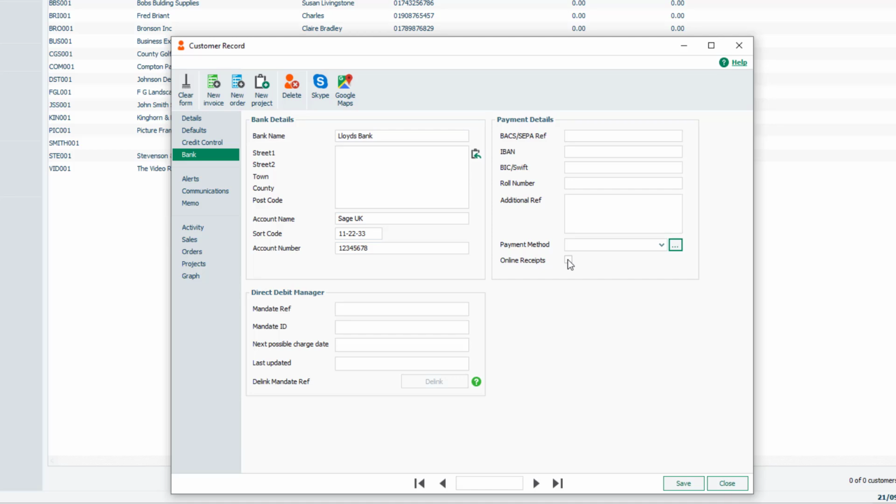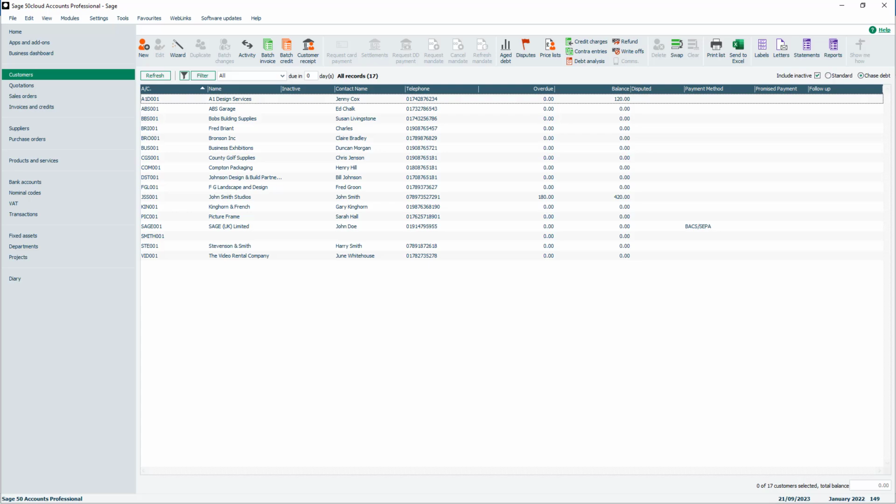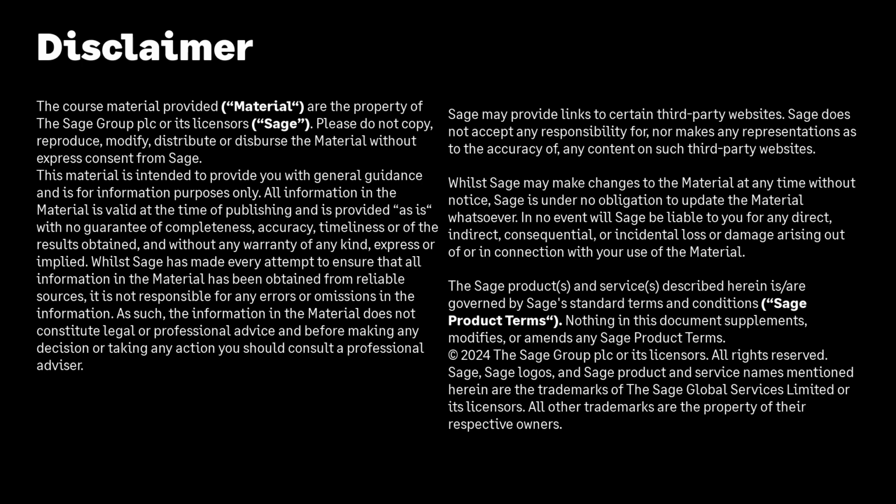Once you're happy with the data entered in the customer record, to save the details, click Save. The customer record will clear, allowing you to continue creating more customer records as needed. To return to the Customers module, click Close. You have now learned how to add customer records using the new option.